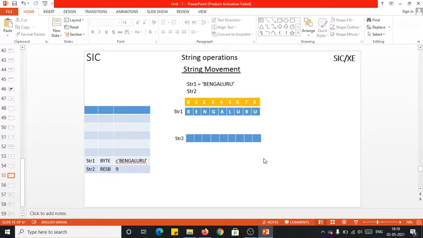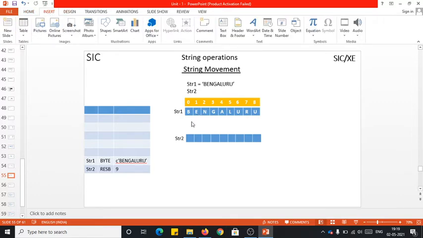Now, as I told you, my dear students, the string will be considered as a set of characters, and I have to start pushing one character at a time from string 1 to string 2. If I have to consider one character at a time, there is a necessity of an index register as well. So I will be using the index register.